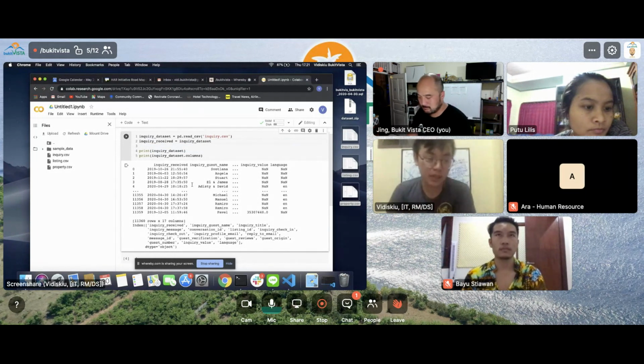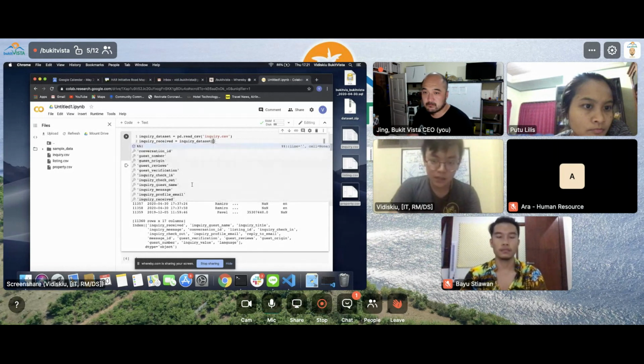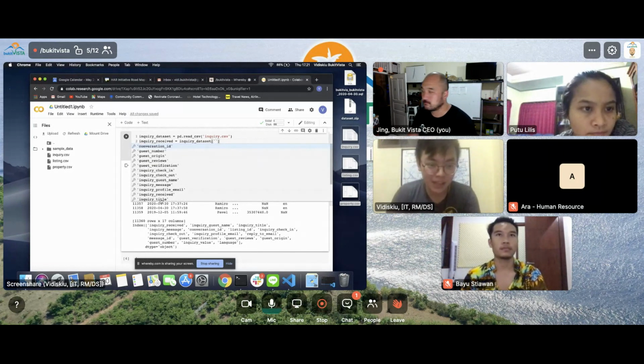Just like we did in the list yesterday, we can do this. It's a square bracket, and we just have to define the column name. They already give us a list, right? Which one do you want? So I tell Pandas that I want the inquiry.